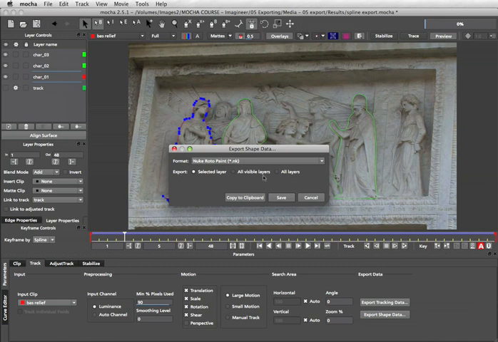Next, you have the export options. You can export one layer, all the visibles, and all of the layers. I do not want to export the track layer, so I'm going to select all visible layers. Now, we can save this to a disk as a Nuke script and import it like we saw earlier, but the more elegant, of course, is we're going to simply copy to clipboard.